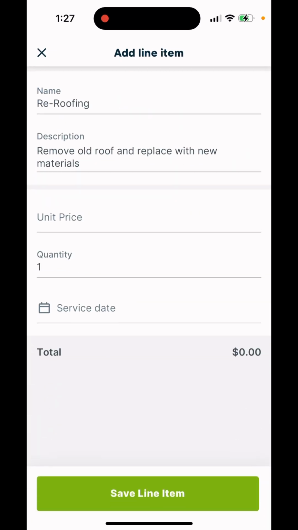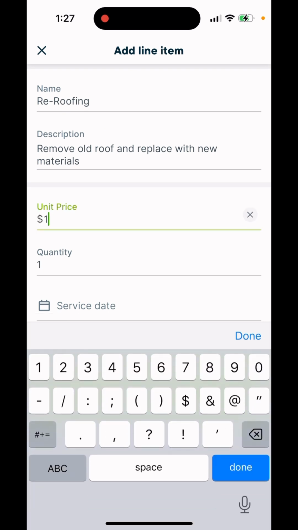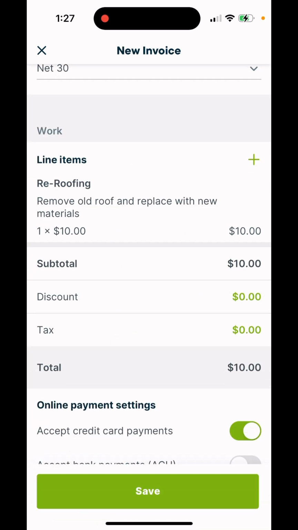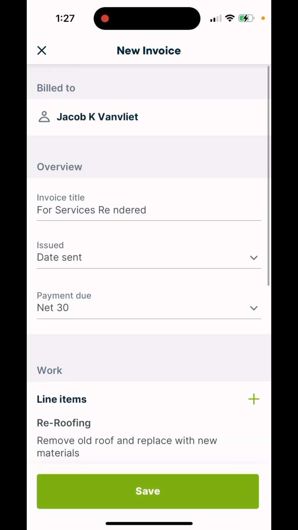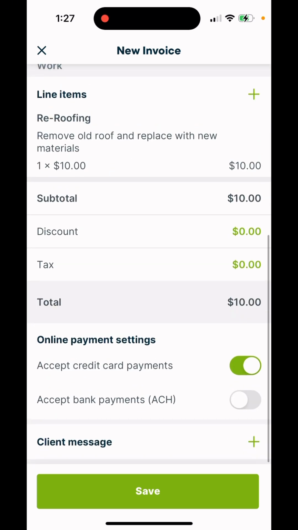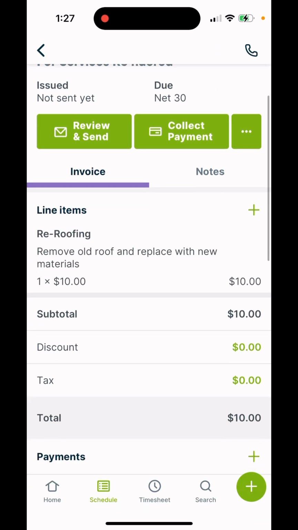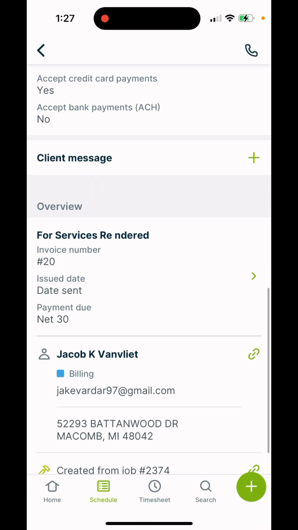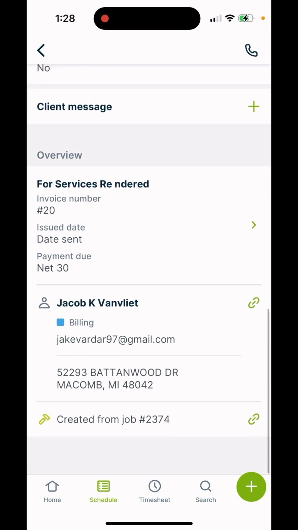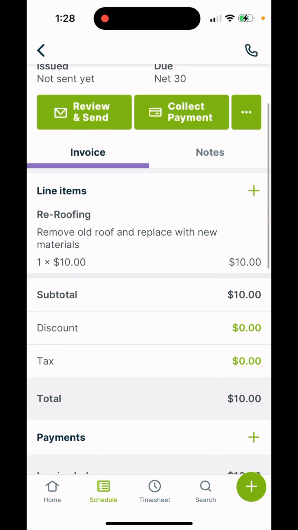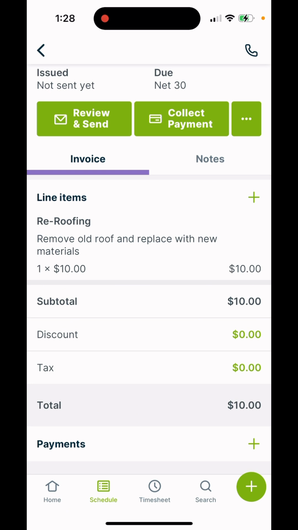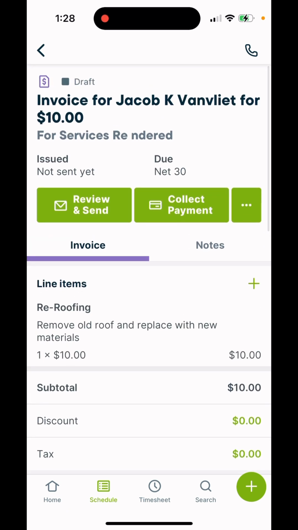I'm just going to go ahead and add a quick price to this, that way you guys can see how we would collect our pay. So we're going to hit save. Okay, this is the invoice that we just generated. You can see that it generates the same thing. It has everything we did. It has the name of the customer, everything like that, and it says the price of the job. So we're going to hit review and send.